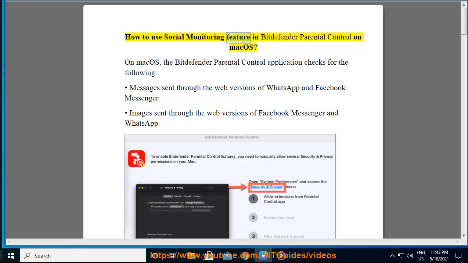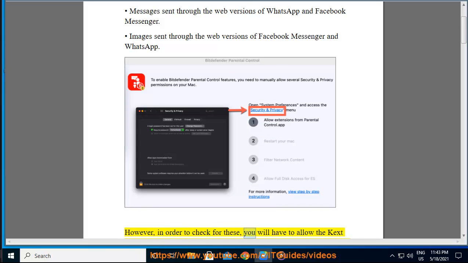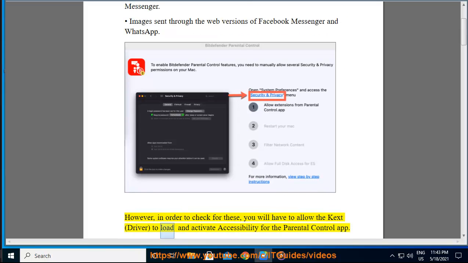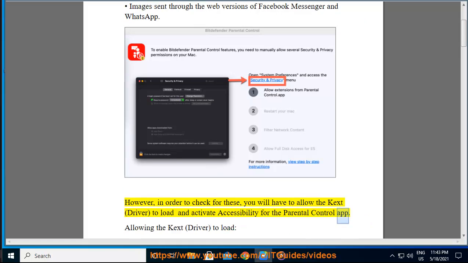How to use social monitoring feature in Bitdefender Parental Control on macOS. On macOS, the Bitdefender Parental Control application checks for the following: messages sent through the web versions of WhatsApp and Facebook Messenger. Images sent through the web versions of Facebook Messenger and WhatsApp. However, in order to check for these, you will have to allow the Kext driver to load and activate accessibility for the Parental Control app.